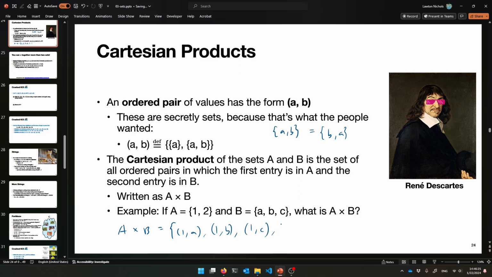Or you can take the 2, and pair it with the a, 2 with the b, 2 with the c. Or you take 3, pair it with the a, 3 with the b, and 3 with the c. And that is your Cartesian product. That's the set of all the pairs that you can make with the first thing in A and the second thing in B. That's A cross B. And remember, that's ordered. (1, a) is not the same as (a, 1). Very important. So, yeah, that's what's going on there.